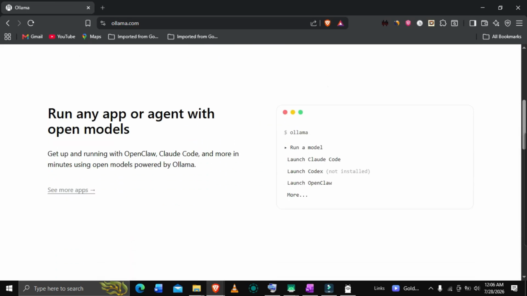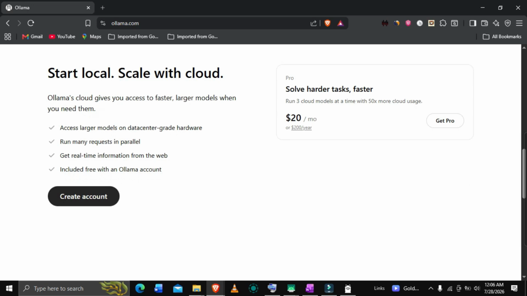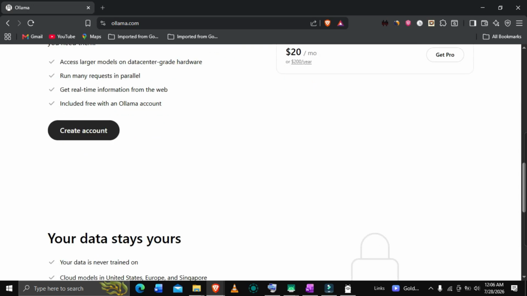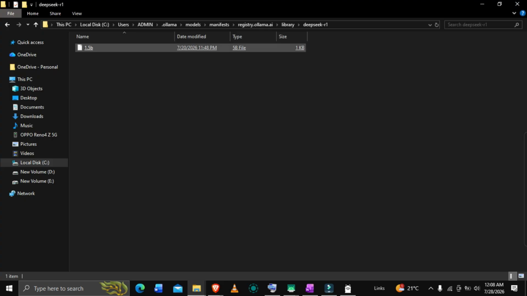Hey everyone! Today we are taking a look at where Ollama stores its downloaded AI models on Windows and how to move that storage location to a secondary drive if your main C drive is filling up. Let's walk through it step by step. First, let me show you where Ollama keeps its files by default.